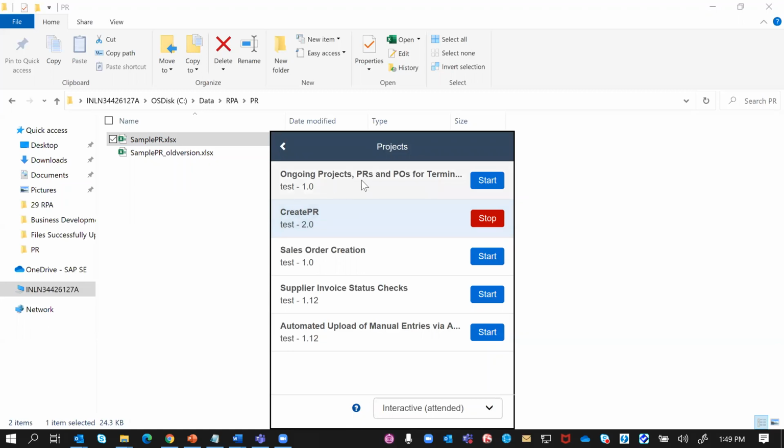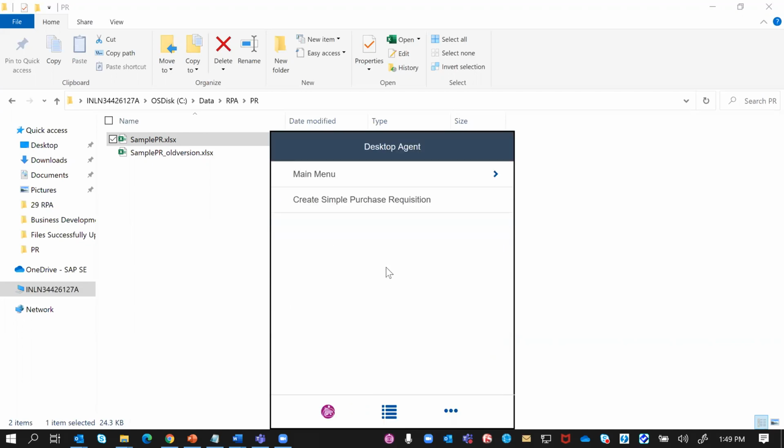And just for you to notice, the first bot which we see here, ongoing projects, PRs and POs, this is the same bot that we deployed just now. Okay, so you can see that the bot that we deployed just now has also come in the desktop agent for me to execute. But for the time being, let me create the purchase requisition first.